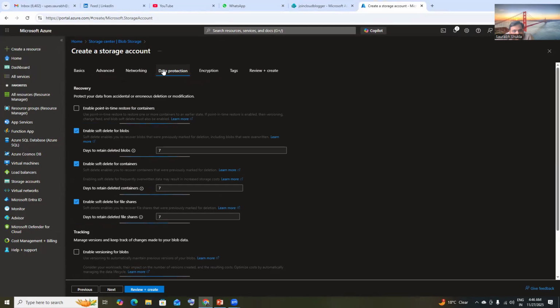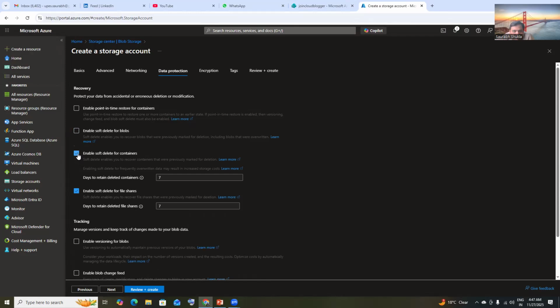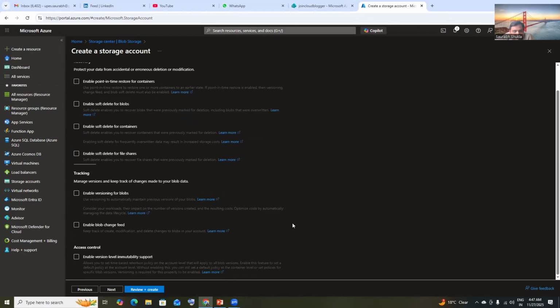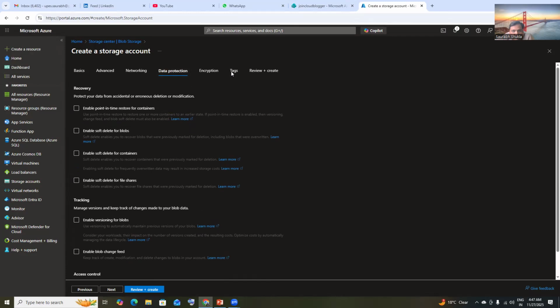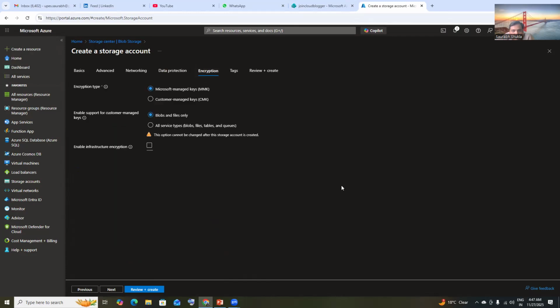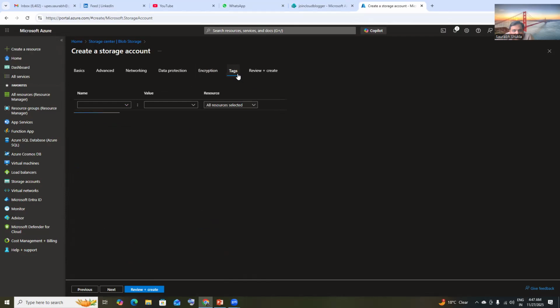Data protection. Data protection has enable soft delete for blobs, days to retain deleted blobs, 7. It means you want or you don't want, it depends. I don't want it. Enable soft delete for file shares. I'm not going to check any one of it because it is going to give me a cost. Then encryption, if I go there, it is saying Microsoft managed keys, blob and files only. That is perfectly fine. Tags.